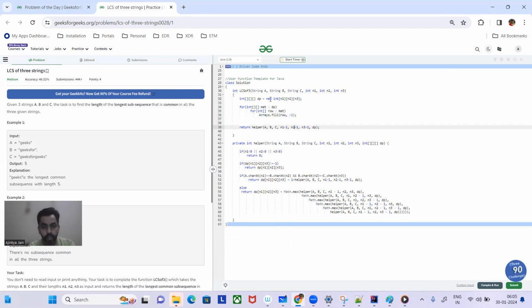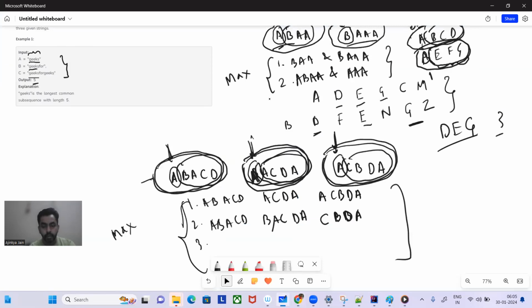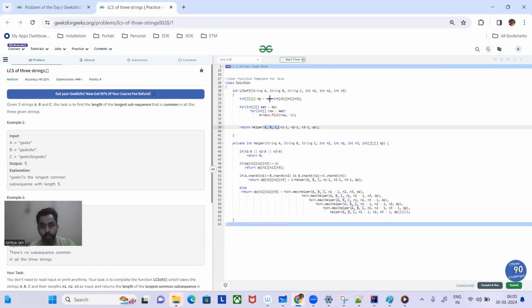Then we have the helper function ABC. We are going to start from the last characters. We have seen in the example that we start from the first character, but here we are going to start with the last character. If you see, we are passing n1 minus 1, n2 minus 1, and n3 minus 1. This signifies the last characters.